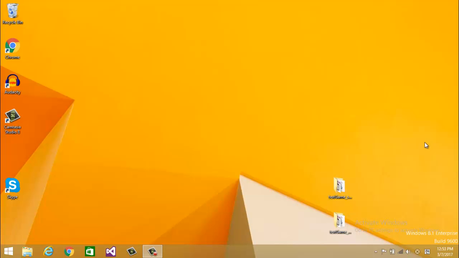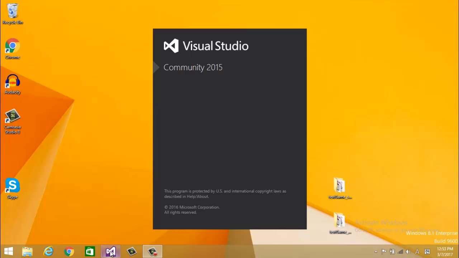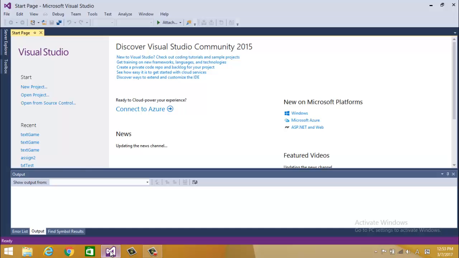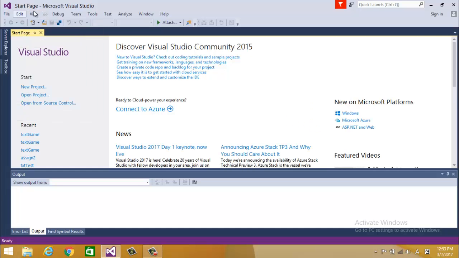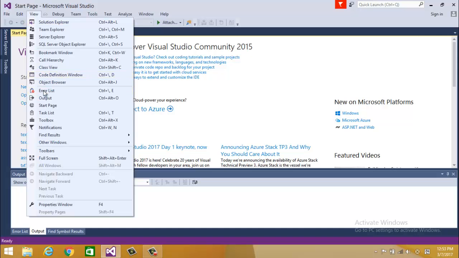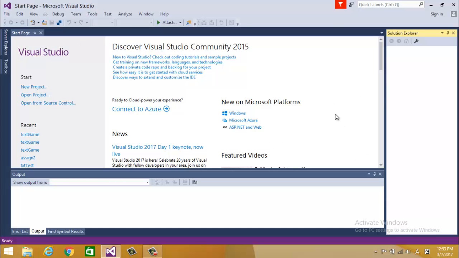In this video, I'm going to open Visual Studio for the first time. And when you open it, this is what you will see, Visual Studio Community 2015 edition. Sometimes, depending on your settings, you will see a different layout, but usually you will see something like this. So in terms of user interface, this is something you already know.